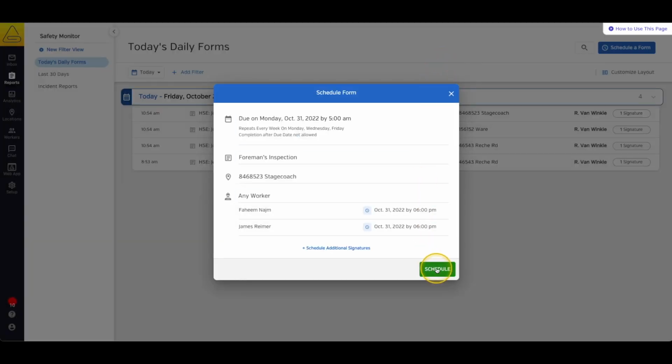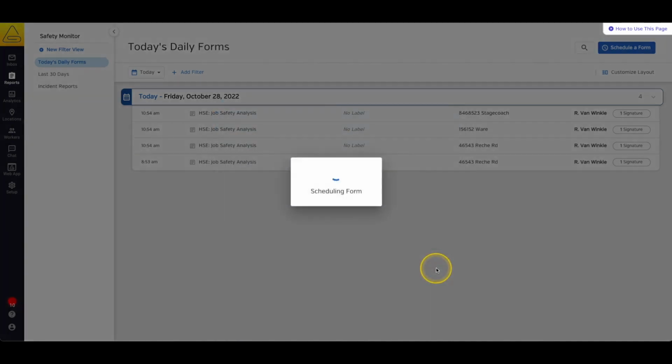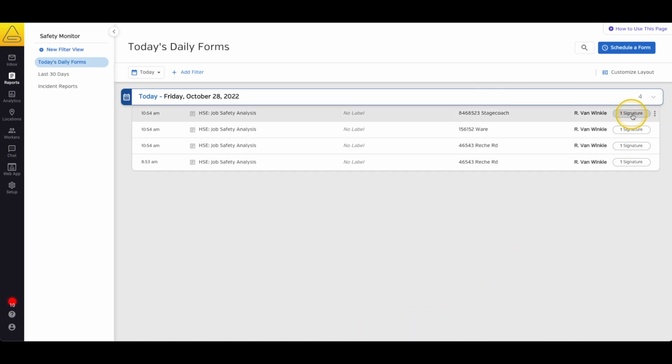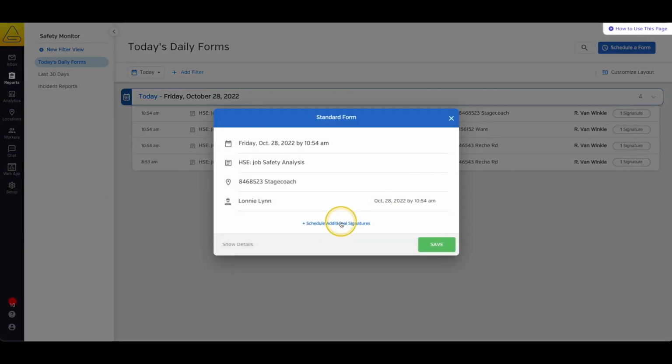Finally, I can select Schedule, and my worker and my supervisor will get notifications about the scheduled form and signature. Admins can also add scheduled signatures to any documents on their Safety Monitor. Select the signature bubble on finished forms or the menu button on scheduled forms to request scheduled signatures.